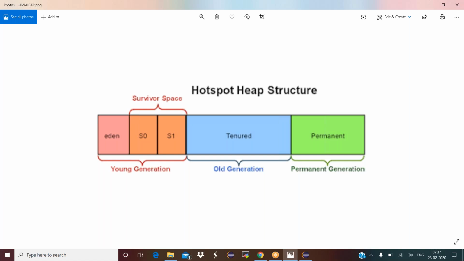You're right. I'll tell you the basic point. You have three generations: one is younger generation, one is older generation, and one is permanent generation. You've got to do nothing with permanent generation. You need to worry about younger generation and older generation. In younger generation, you will have three different spaces. The first one is called Eden, the second one is S0, and the third one is S1. S0 and S1 are called survivor spaces, and I'll tell you why we have two survivor spaces.